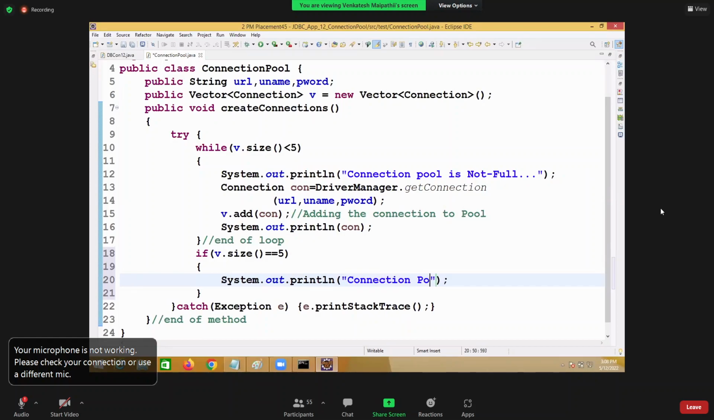The connection pool is full. It has been filled. Now, if I call this method for execution, this method will create 5 connections. Can I run this method? Let me cross-check whether the 5 connections are coming or not.